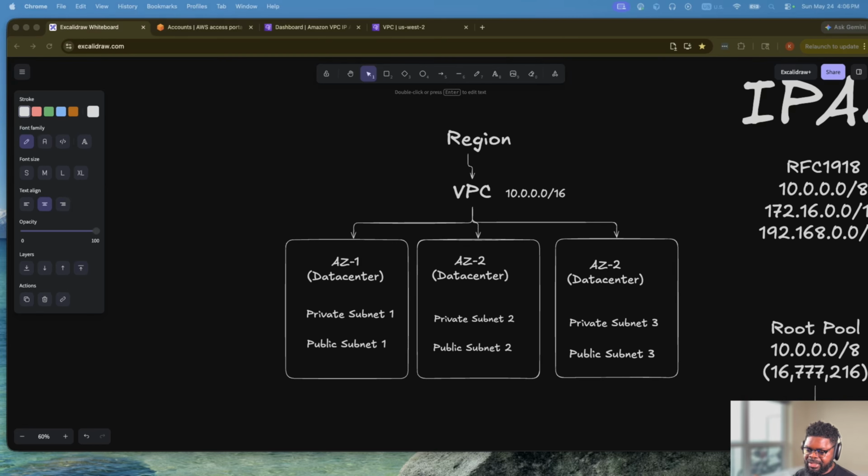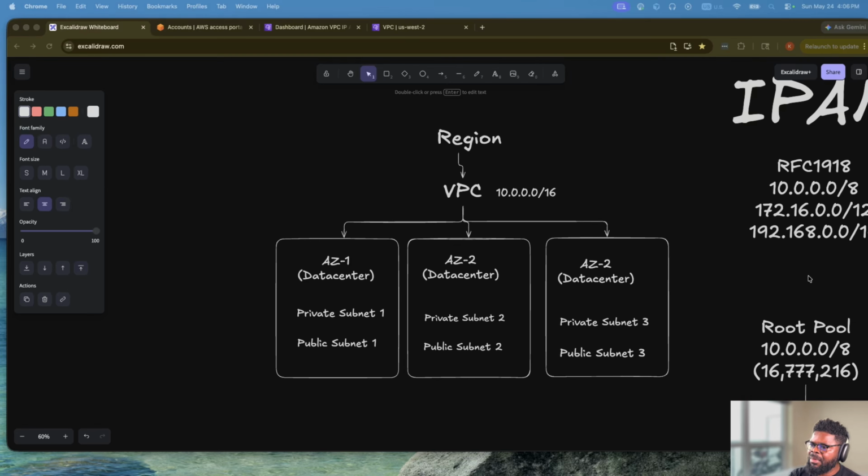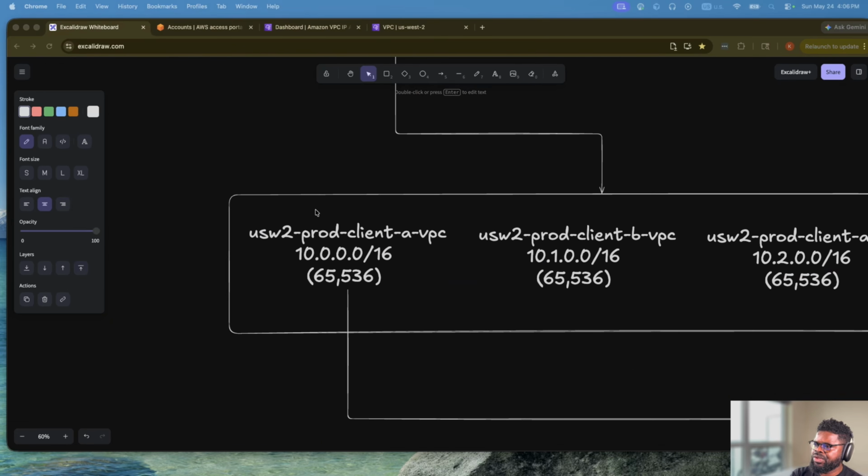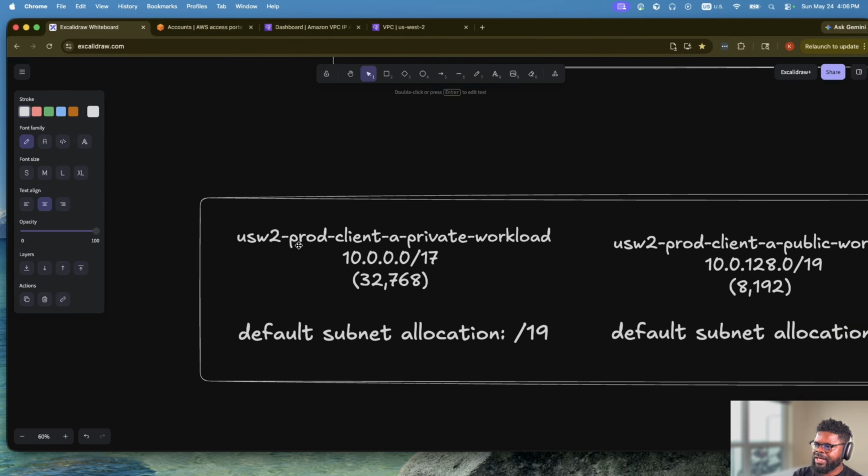That you don't need to cram anything, okay? You don't need to cram. So if you remember the last time we were on this call, what we did was we created all the private workloads, right? So we did all the private workloads, all taking 10.0.0.0/17.